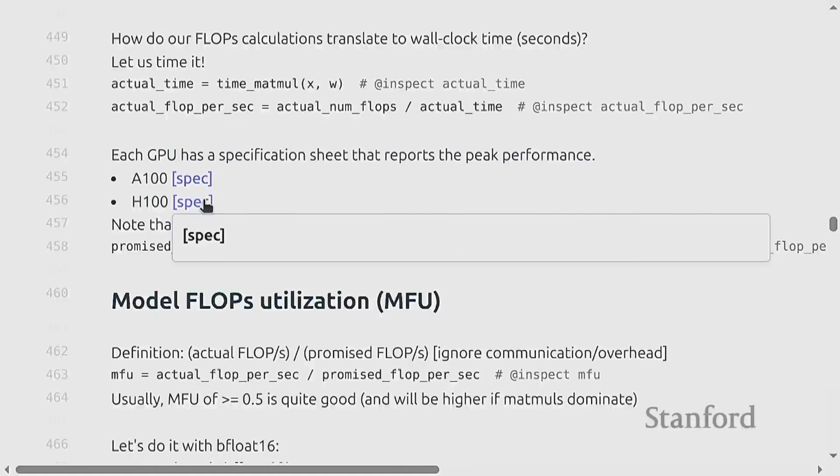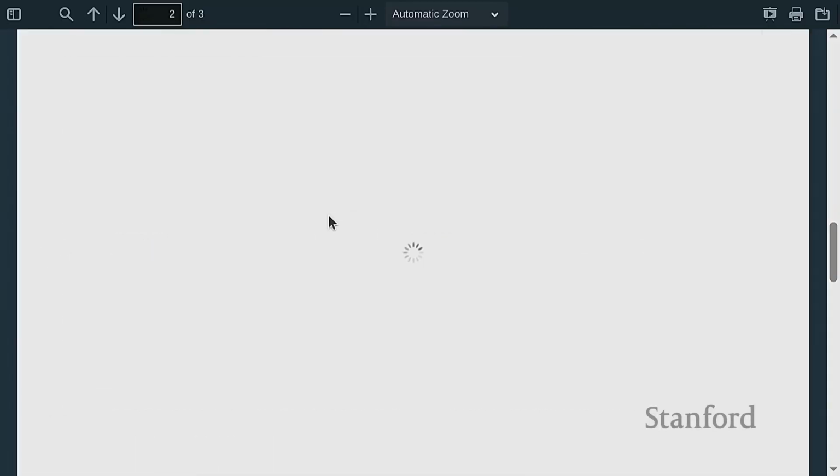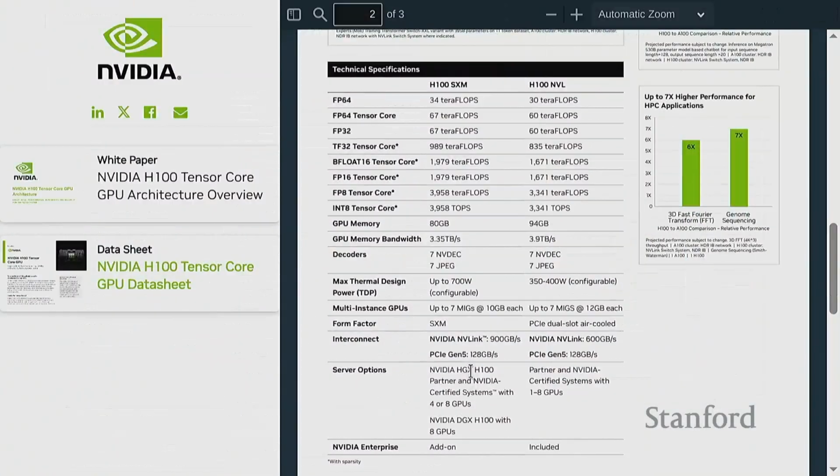So if you go to this spec sheet, you'll see that these are all on the tensor core. So the tensor core is basically specialized hardware to do matmuls. So by default it should use it, and especially if you're using PyTorch compile, it will generate the code that will use the hardware properly.